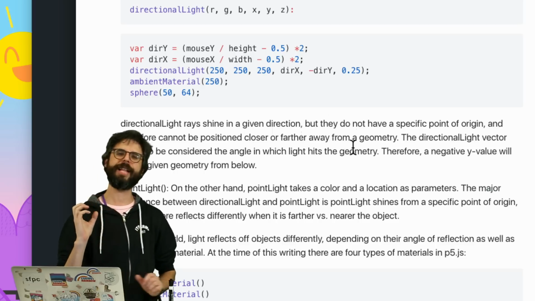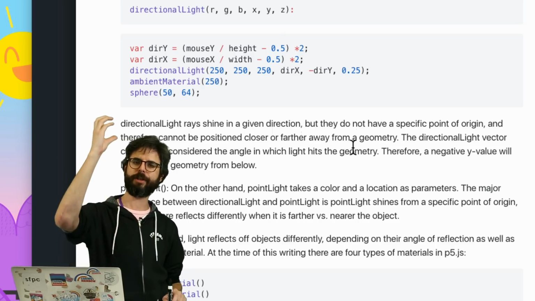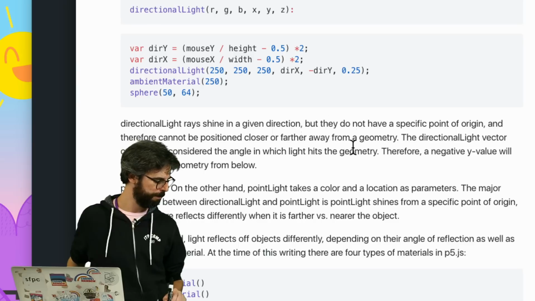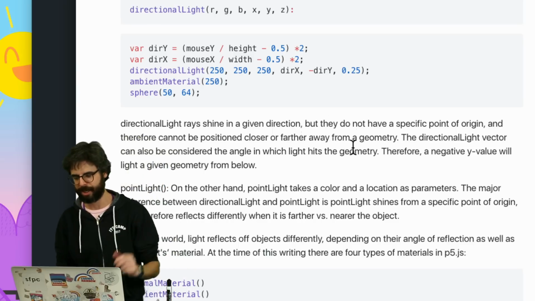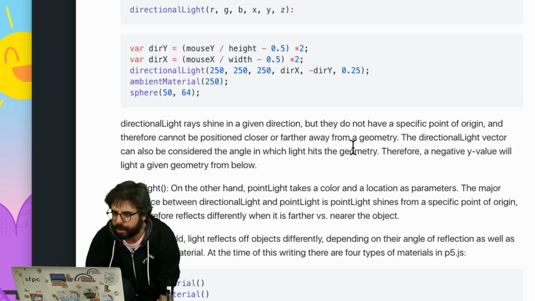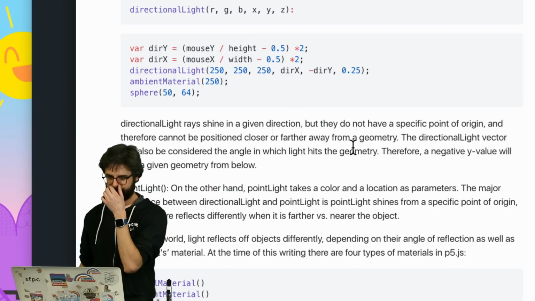So what's like a flashlight? Where you have a directional light in a position. Does it have a name? Is that called something? Directional light is like the sun. Okay. All right.